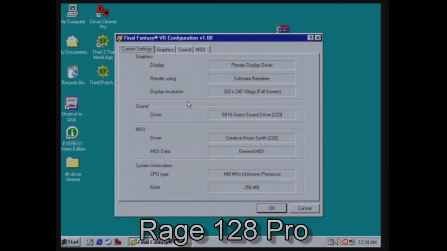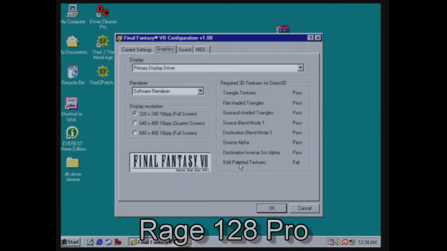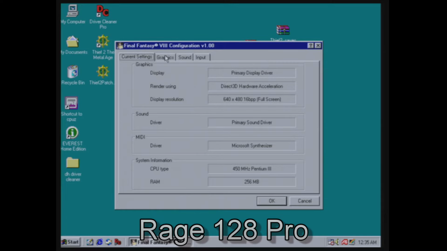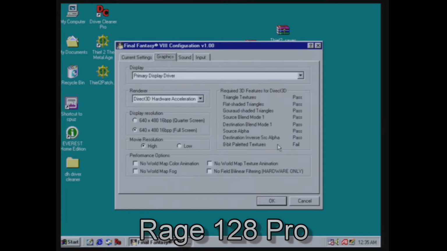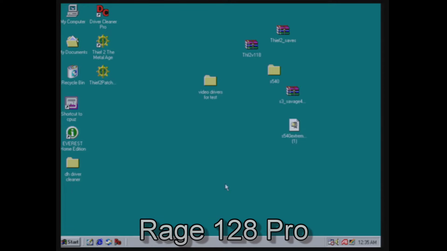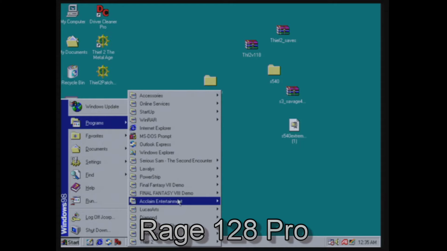And of course, our first test here is Final Fantasy VII. And yeah, it defaulted to software render. It did fail the 8-bit paletted textures test. So it doesn't appear so far that this card supports 8-bit paletted textures. Moving on to Final Fantasy VIII, Direct3D hardware acceleration is enabled, but as we can see, again, it failed the 8-bit paletted textures. But let's go into the game just to be sure and see visually if we can notice one way or the other.